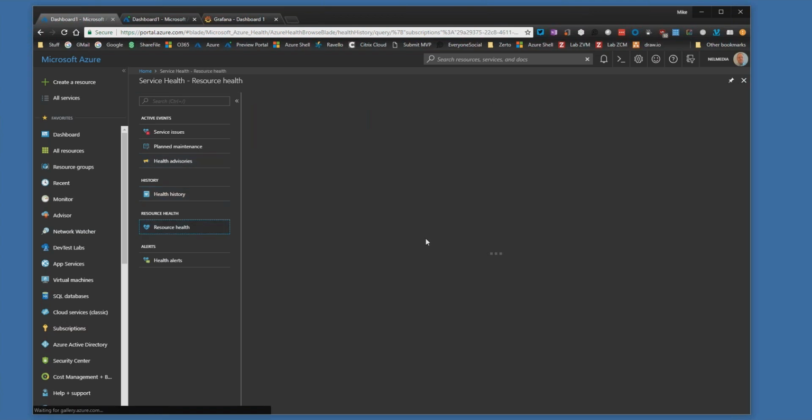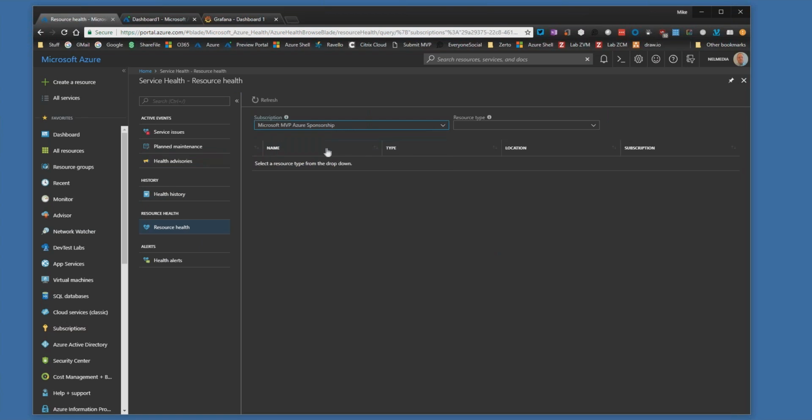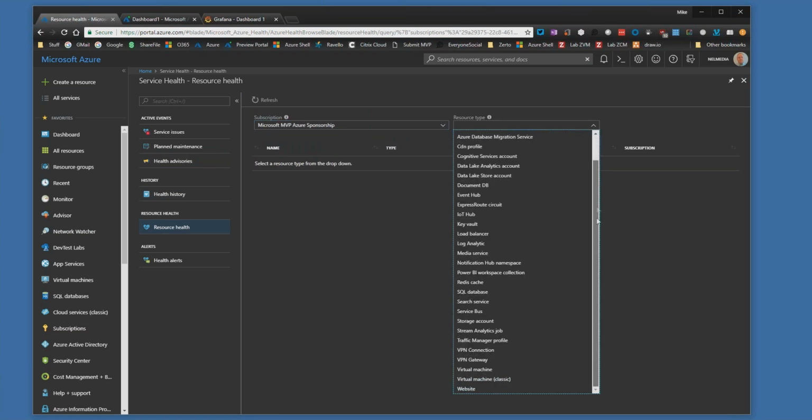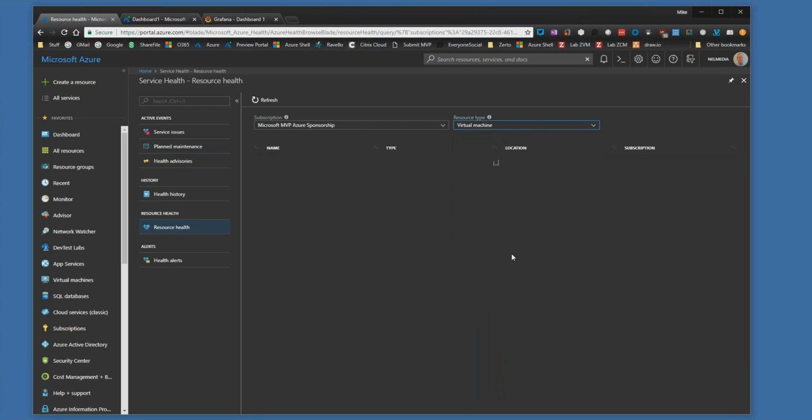You can take a look at the resource health. If I select my subscription and take a resource type, just the virtual machines, it's going to tell me that I can click one of these and take a look at the overall health of any of the VMs that I have inside of this subscription and in this resource.